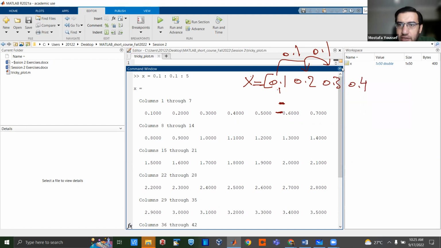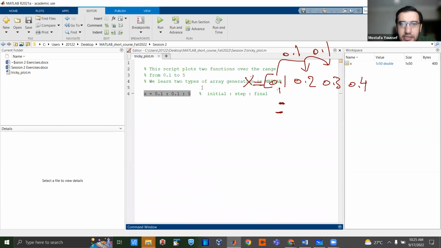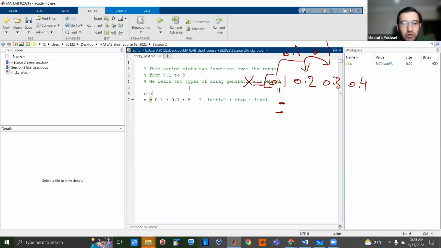We also learned some useful things last time. It is usually good to clear all and clc from the script itself that you are writing. And also, we learned to put a semicolon here to prevent MATLAB from writing this stuff on the screen. Otherwise, it unnecessarily takes time. So that's one way to define such an array.